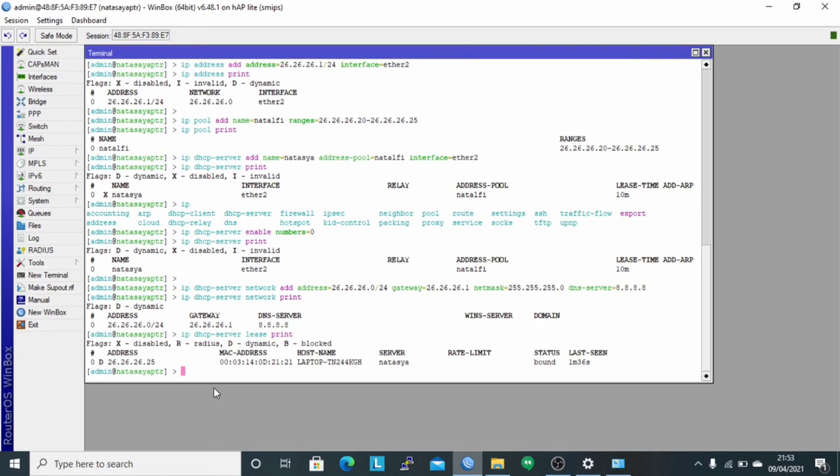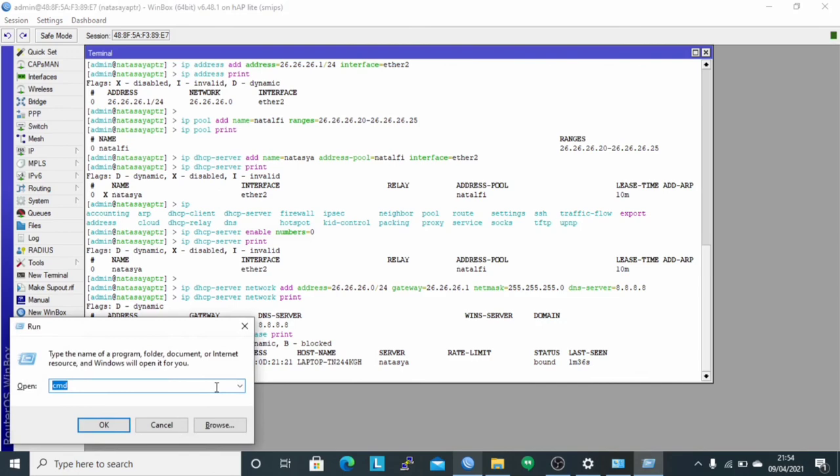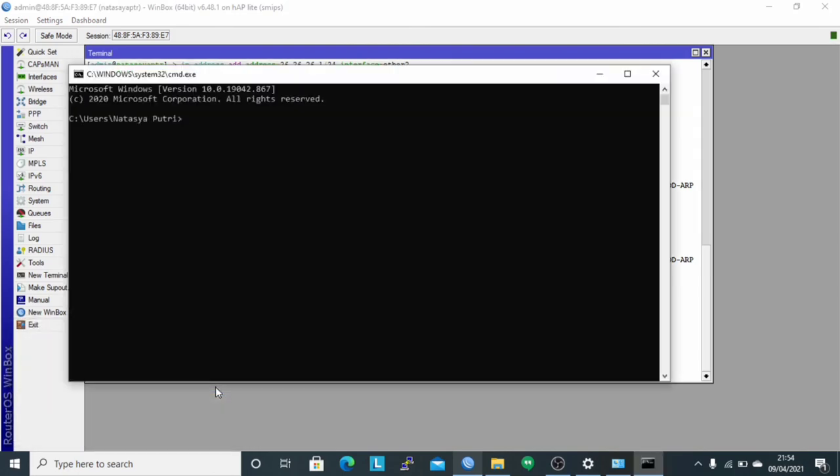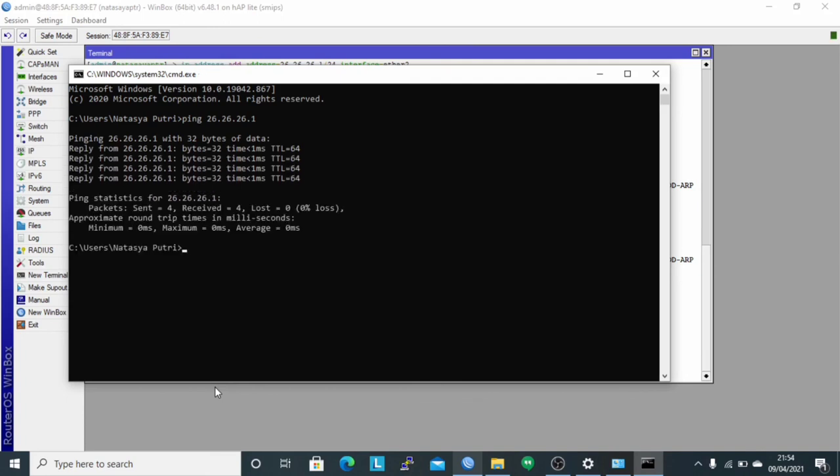Next, perform testing. Here, I use the CMD application. Press Windows plus R, type CMD, and type the command ping IP gateway, which is 26.26.26.1. You can see here that the result is a reply, which means that the client is connected to the DHCP server using the IP pool.